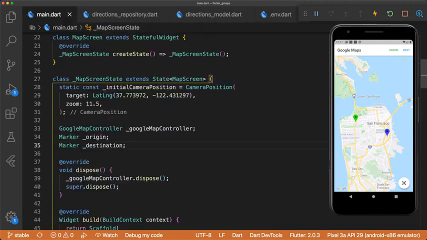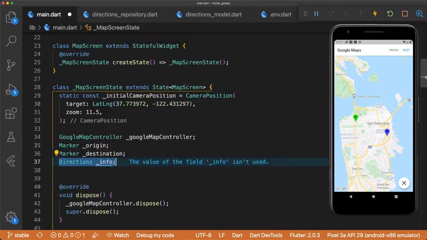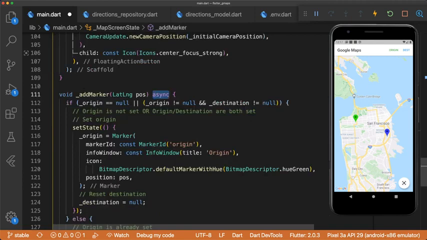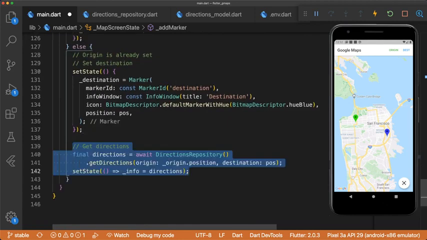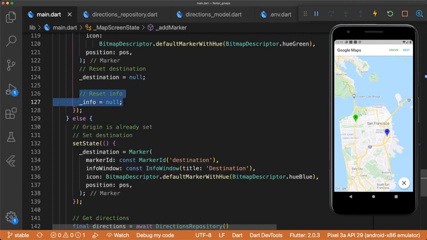In our map screen, we need to add a Directions variable called info. After we set our destination marker, we want to request the directions info from the API using our directions repository. This means our addMarker method has to be asynchronous, as we need to await a future. Then we update our state and set info to directions. We should also set info to null when the user selects the origin.